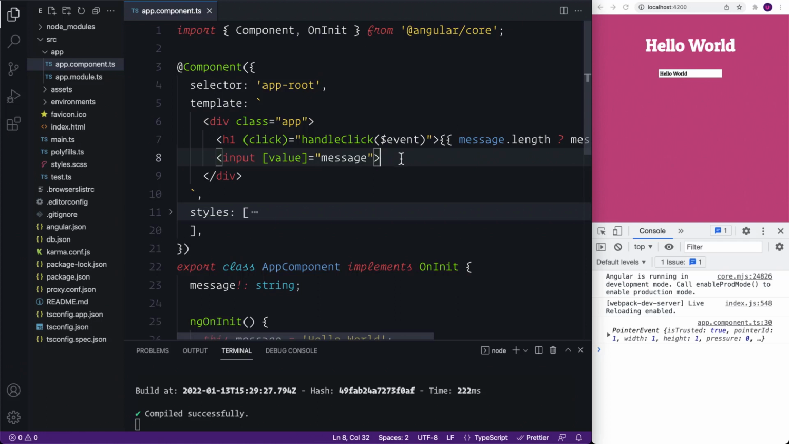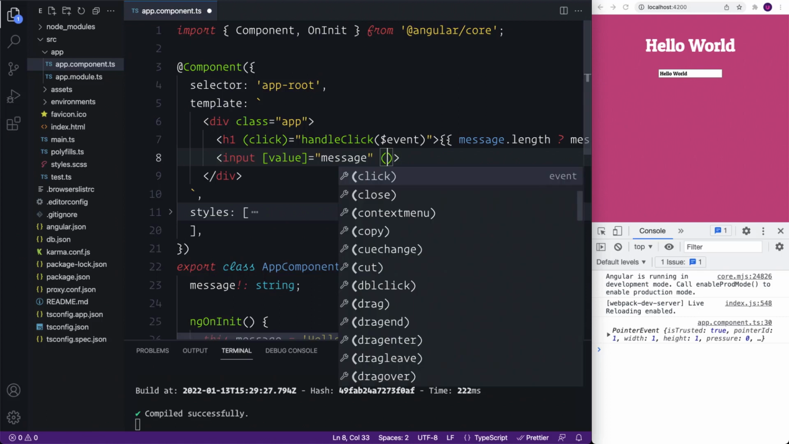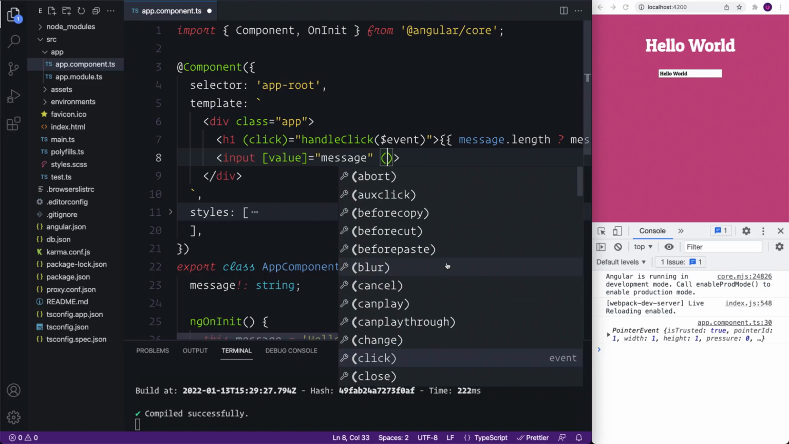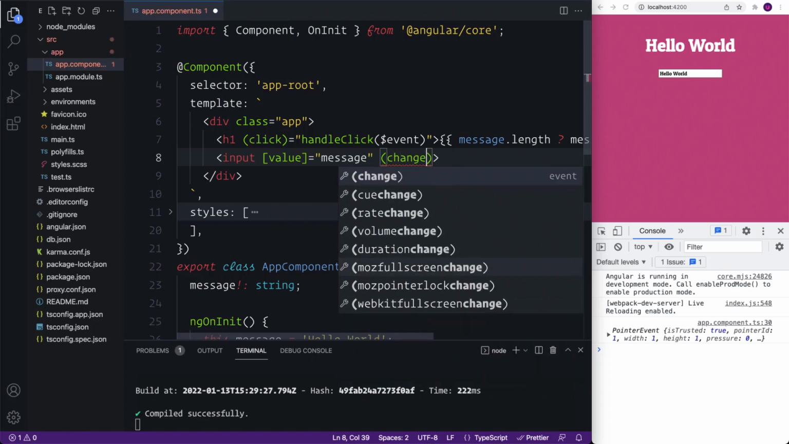If you want to use this event object, it is there for you if you'd like. So with this in mind, let's bind an event to our input because that's probably going to be a bit more interesting. So an input can have many events. You can see that we have a lot of events that we can bind.